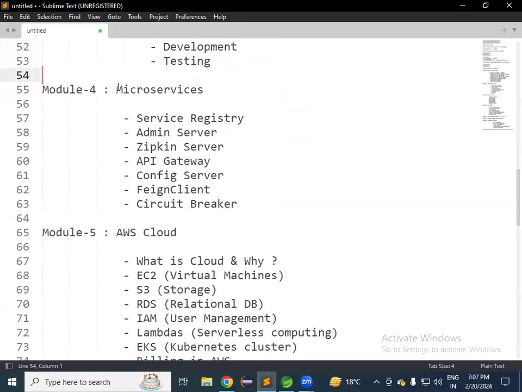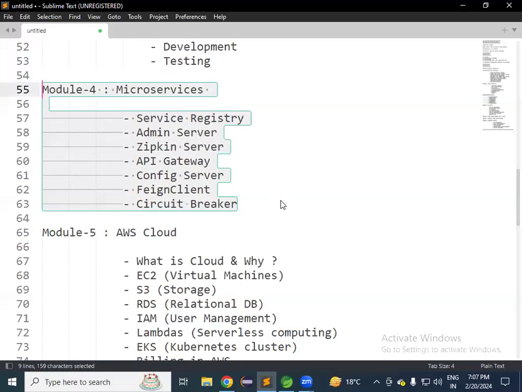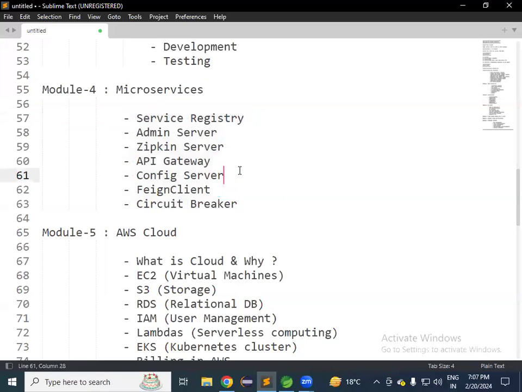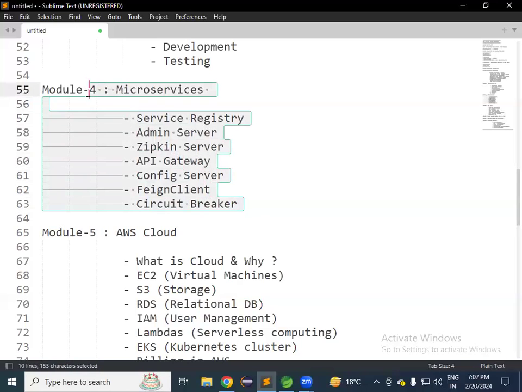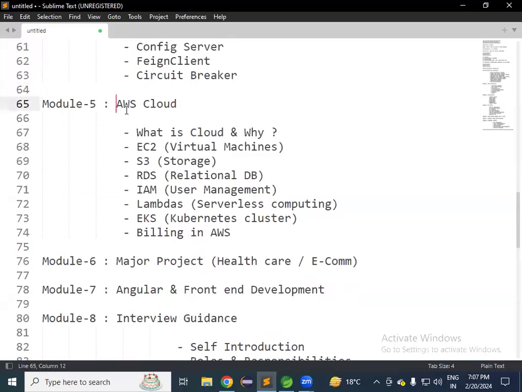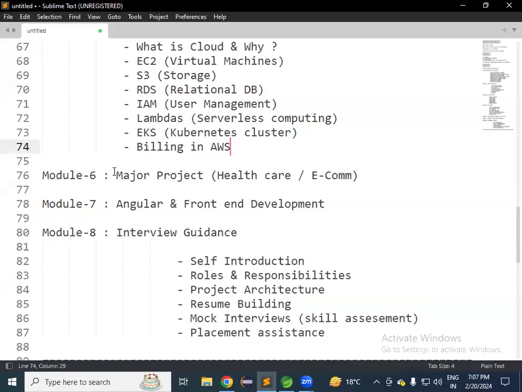Then next one, module 4, microservices, because before developing the major project, microservices knowledge is required. The people who are attending boot microservices will get these microservices. Some people are coming only for project development; for them, these microservices topics also will be explained. Then AWS cloud will be available. Cloud services we are going to learn: EC2, S3, RDS, IAM, Lambdas, EKS, and billings also we are going to learn in AWS. Major project development. 90% we will go with the e-commerce application for this batch.